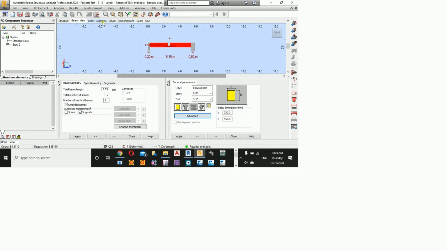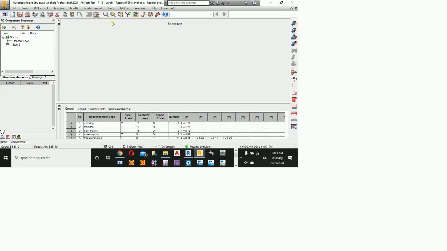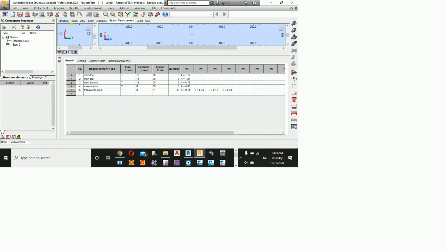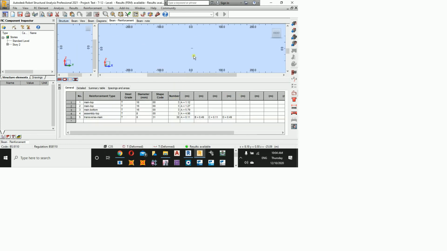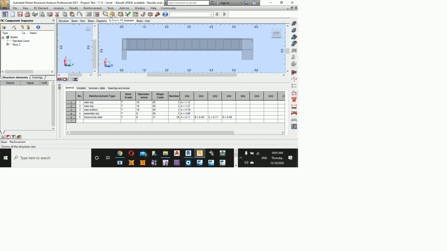Now, can we go for beam reinforcement directly? Can we go for the beam reinforcement? Can you see your reinforcement? You cannot see it. Can you zoom in, zoom all over there? No reinforcement. No reinforcement at all.